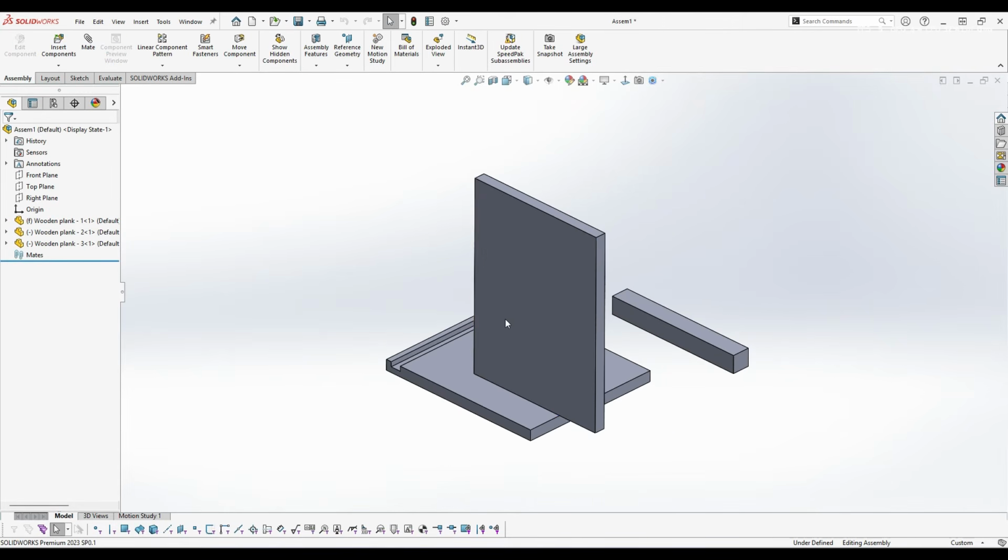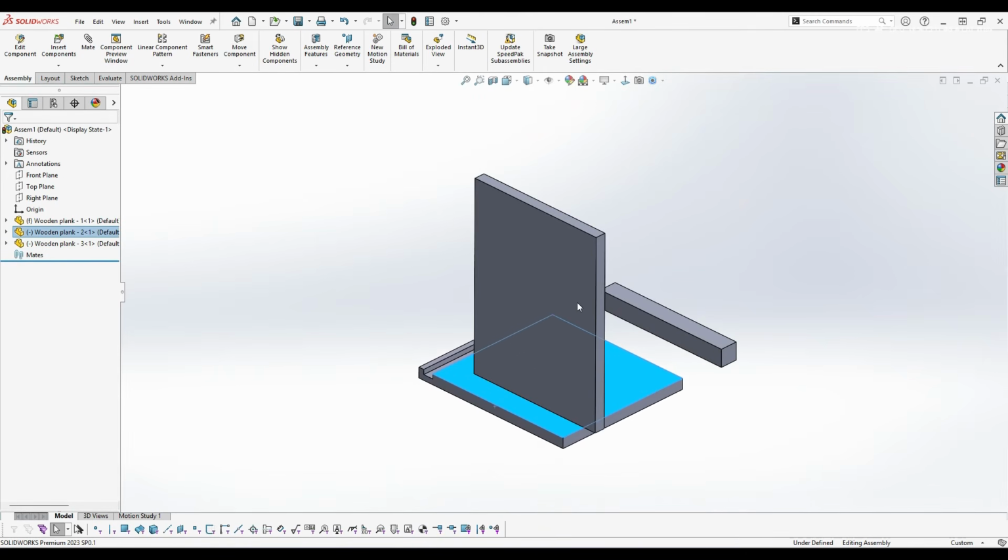Now here we can see if I would like to move this file, I cannot move. Why? Because this one is the first part file, and you can see there is an F with this part and there is a minus sign with other parts. F means that this part is fixed in this assembly file, and this minus sign is indicating that these parts are not fixed, so you can move it in any direction, right? So I would like to fix this part and move this part.